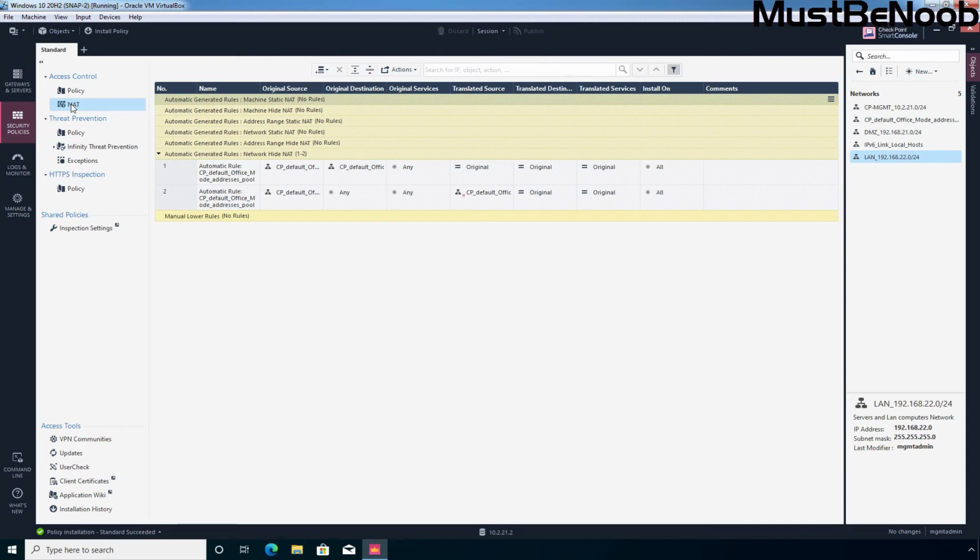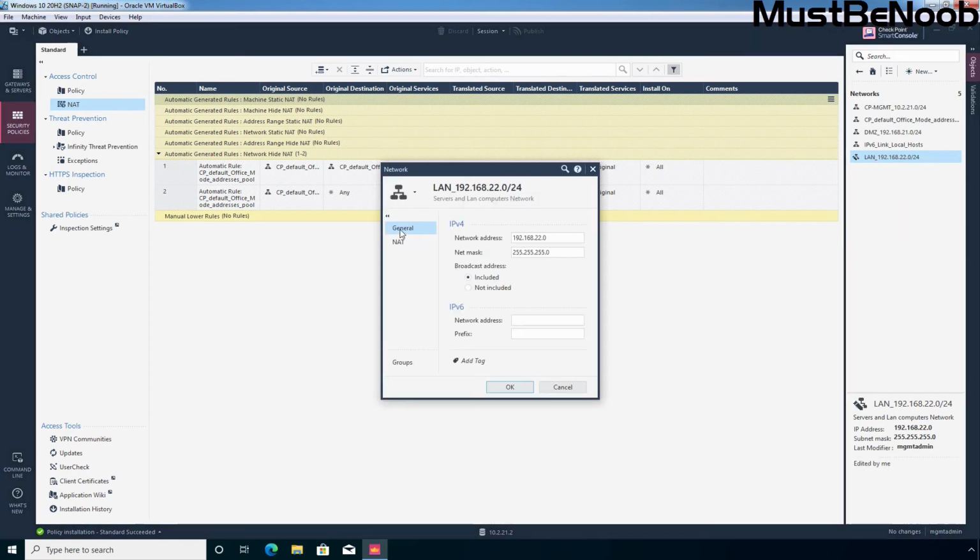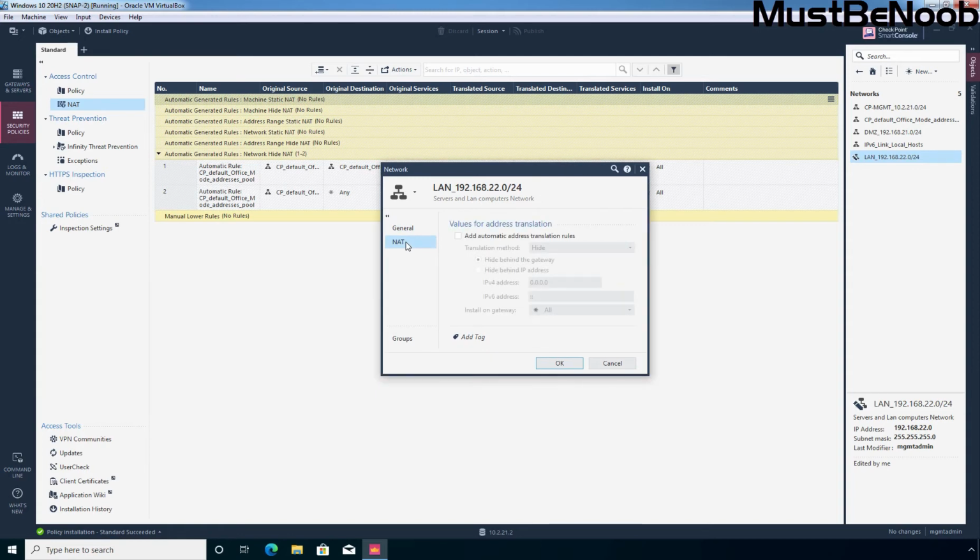Okay, so now I'm going to configure hide behind the gateway NAT for our network object LAN 192.168.22.0/24. For that, you need to select your network object, right click on it and select edit. Here, you need to click on a NAT tab. Select the checkbox to add automatic address translation rules. Let's select the checkbox, and under translation methods, you will have two options. One is hide and second one is static.